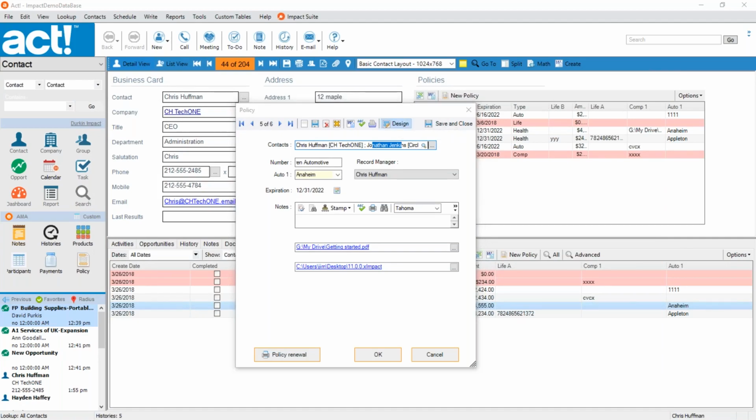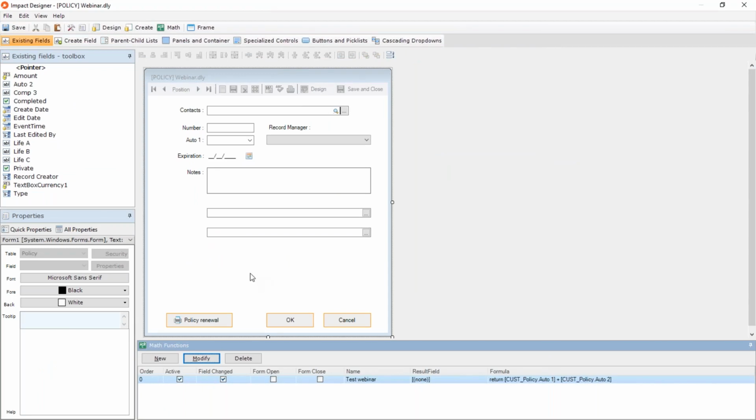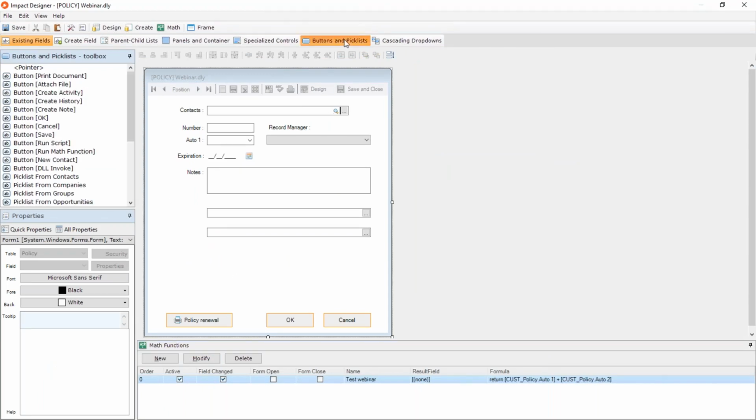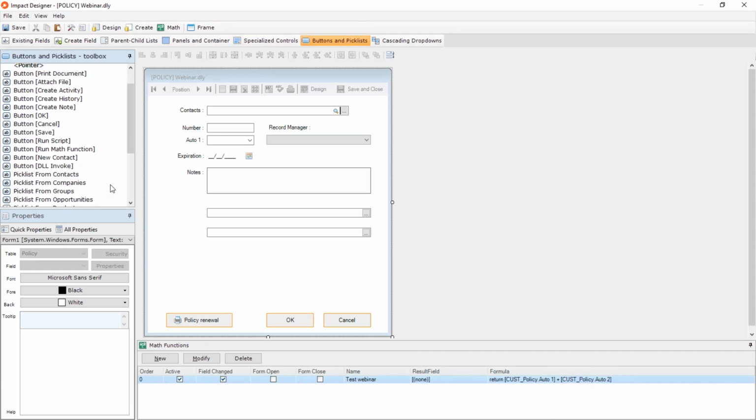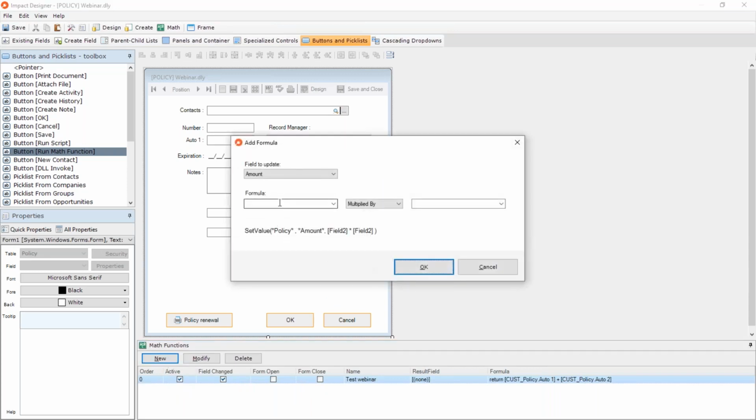Okay, let's go back into the designer. I know we're going back and forth a bit, but that's to show it to you. I have to kind of consume it. So that was under buttons and pick lists. Another nice one too is run a math function, right? Which will say you have math functions down here. So let's just create a new math function.